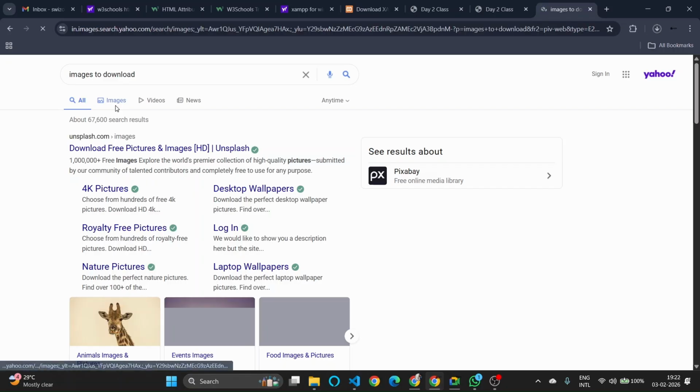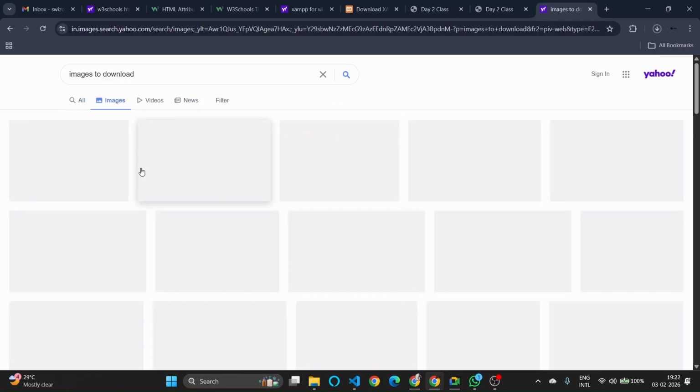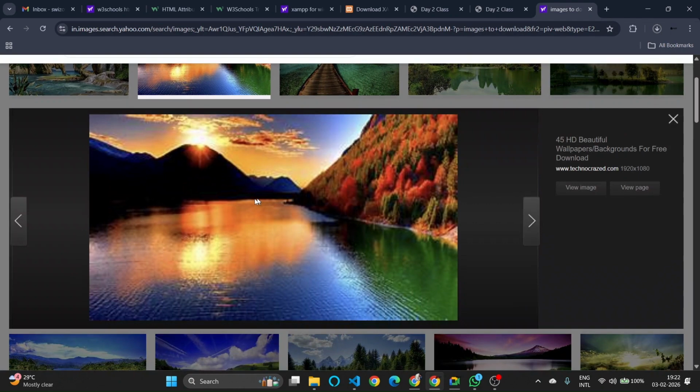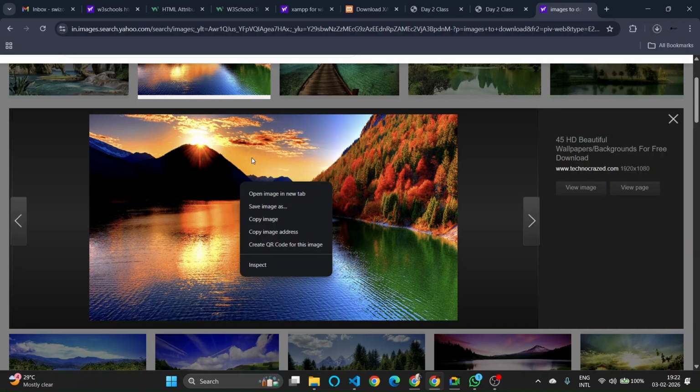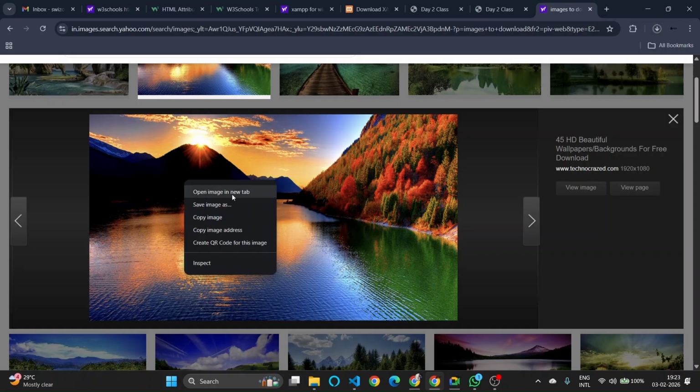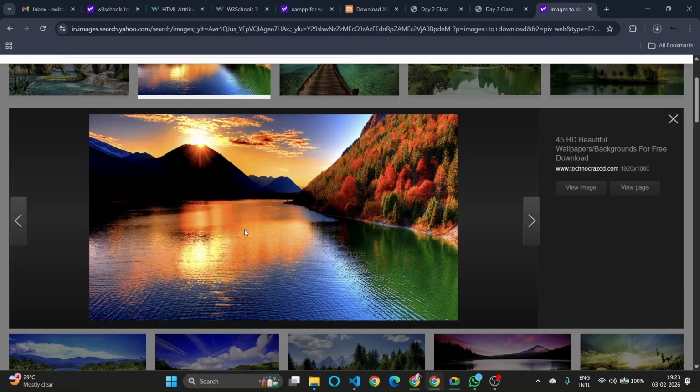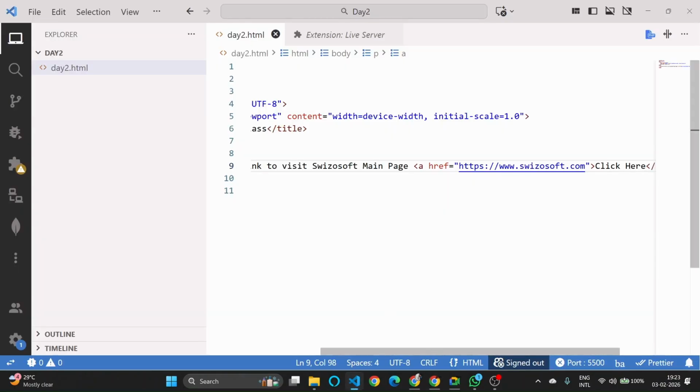Any image is okay, but let me download this particular image. What you can do is right-click on it and you can copy the image address. You can do it like this also, you can take this URL also. I will show both ways.